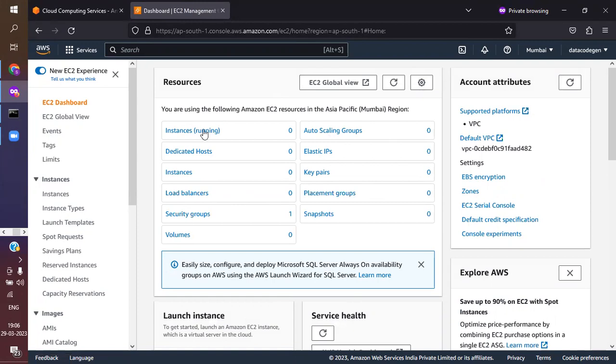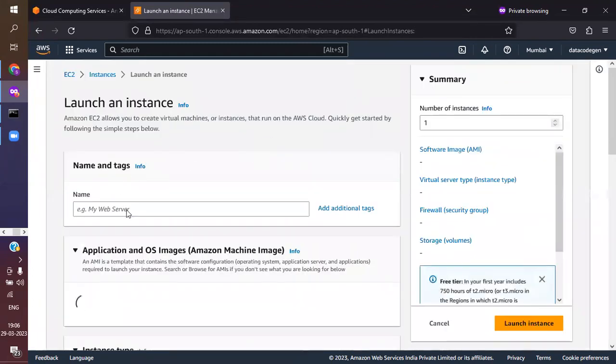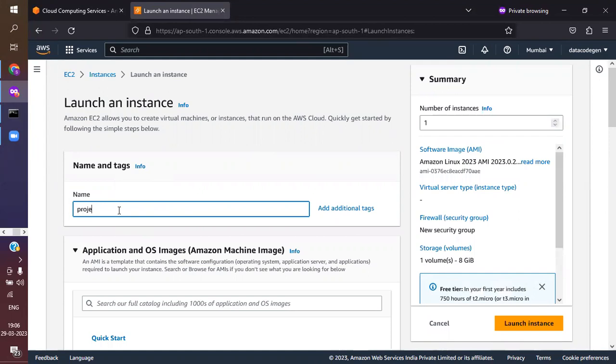Now we will try to create an EC2 instance. First we will go to the instances that are running. Currently there are no instances running. So I'll create one instance by clicking on launch instances. I can give any name. For now, I'm giving project. I'm trying to create a machine for Windows.